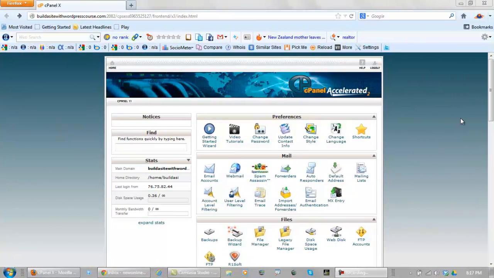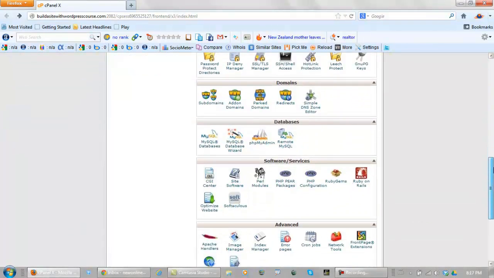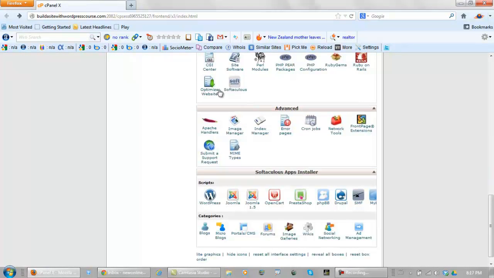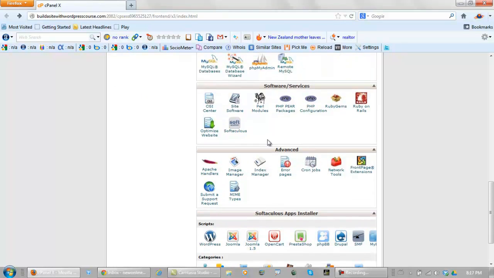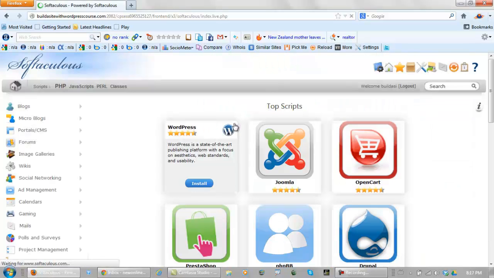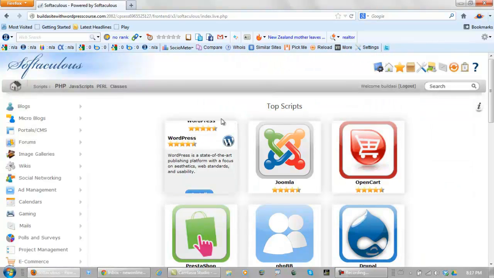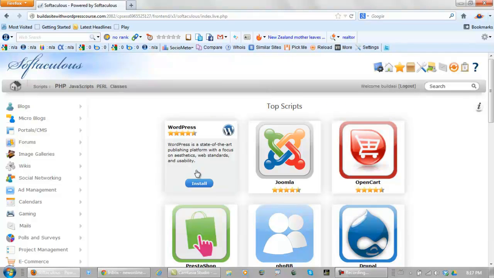To upload WordPress to your web hosting account, you scroll down to the bottom and you look for Softaculous. Some web hosting companies use cPanel with Fantastico in the back office. Some use Softaculous, which is the one that we happen to use, and they're both basically the same. So with Softaculous, to upload a WordPress, we simply click here. And what we want to do is install WordPress, so we click on WordPress.